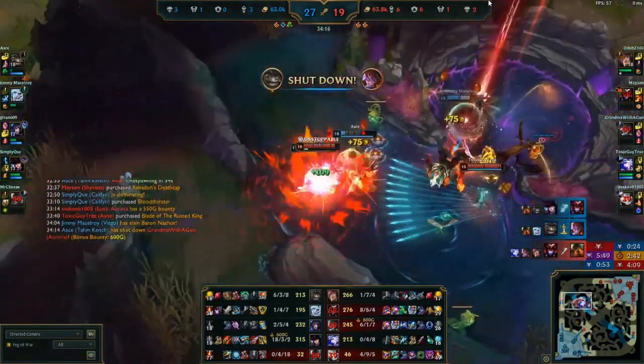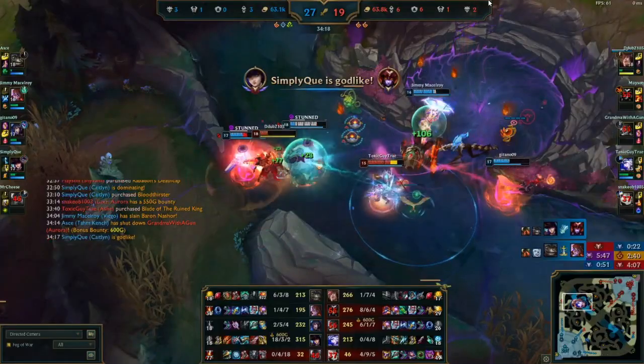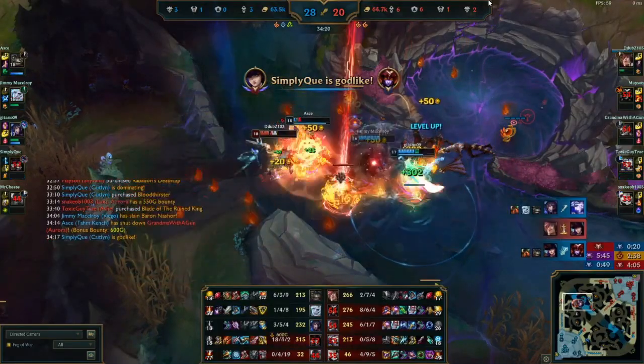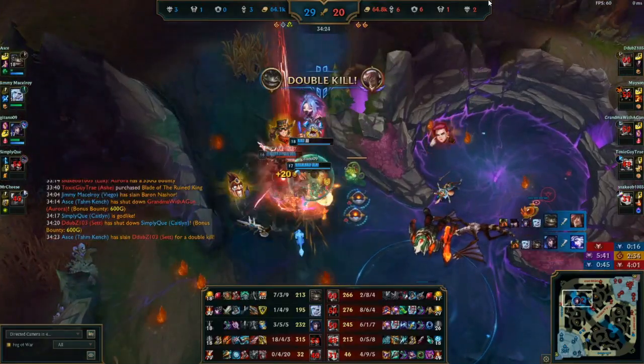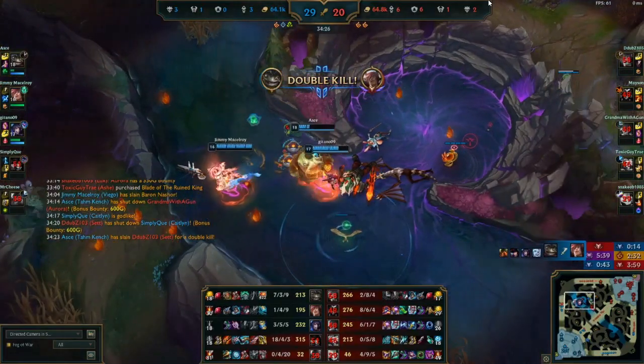Okay. Oh, that's a great Set R. And he's gonna one shot Caitlyn. Yeah, dead. Doesn't matter. Viego got the resets, so they win the fight. That's the secondary win con right there.